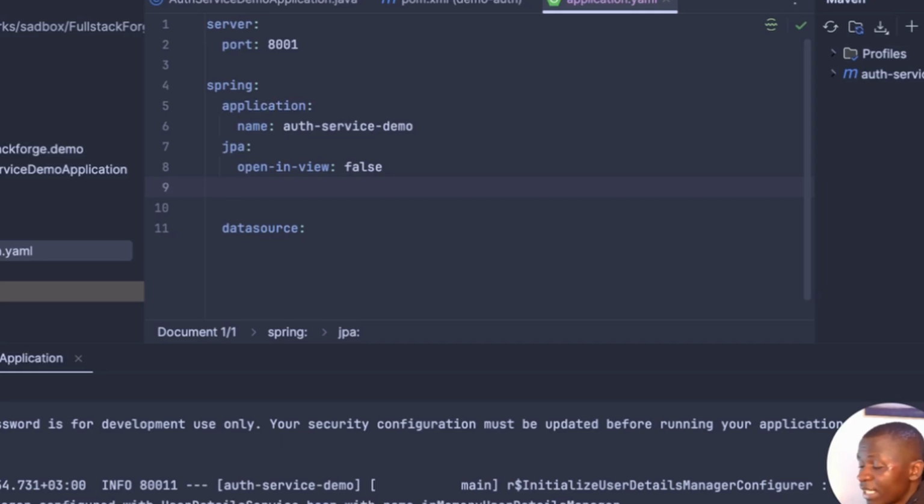When it's true, by default, it tells the JPA Entity Manager that it should keep the Hibernate session open for the entire duration of the HTTP request. This will include the view rendering phase and all that. So it lets you access lazy data without encountering a lazy initialization exception. It's basically telling Hibernate to keep this connection open for the entire request. But now for us, we want it to close.